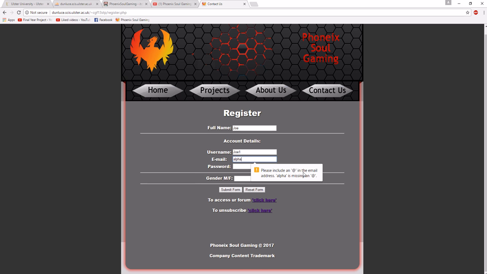Please include an @ sign in the email address. Alpha is missing an @ sign. That means I must complete an @ symbol and complete the web address with a period. The password also has a security measure in place that any content that's entered here will be shadowed by asterisk signs, such as if I was to type in alpha as the password, it's masked by asterisk signs or periods.